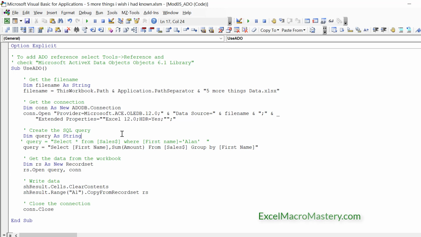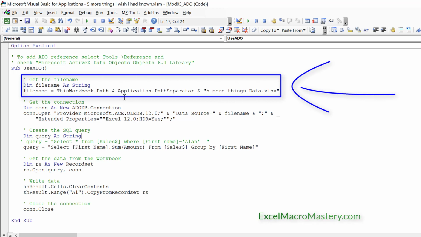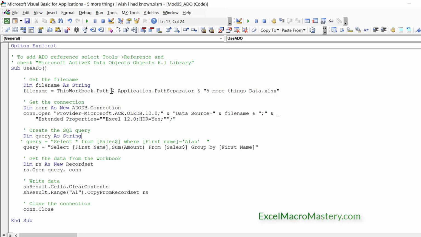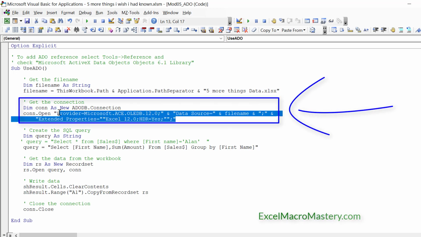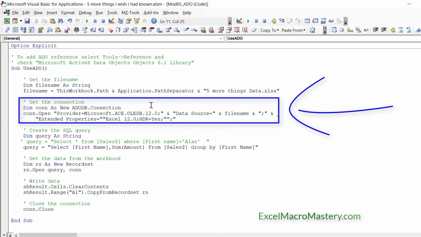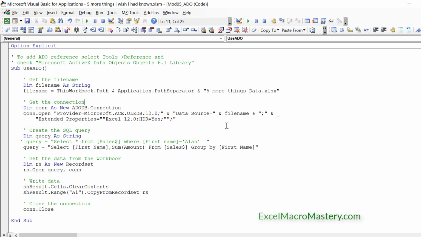Now, if you look at the code here, basically the first thing is we're getting the file name. It's very straightforward. We're just getting the file name from the current path. Now, what we need to do next is get the connection. This is the connection string. We use this if it's a database or something. It looks quite complicated, but actually you can just use everything here. The only thing that you need to change yourself is the file name. That's all you need. You can just use the rest as it is.